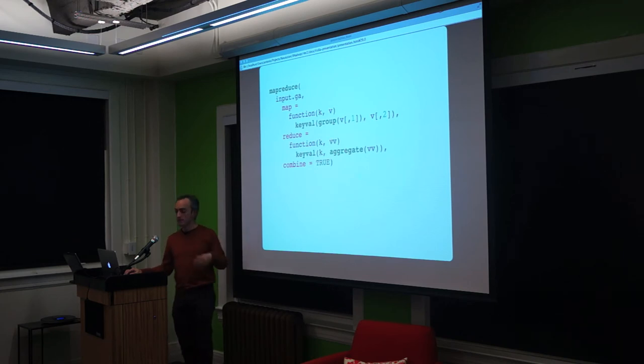So the MapReduce call is, again, the input we just created. The map function takes a key and a value and applies the grouping function to the value, in this case, just for the example. And it applies the group function to the first column of the matrix and returns the second column of the matrix as is. And the reduce function takes the key and applies the aggregation to the values. In this case, aggregation is associative and commutative, so you can turn on the combiner. So that's how you do a more reasonable aggregation, where there are first the grouping phase and then the aggregation.